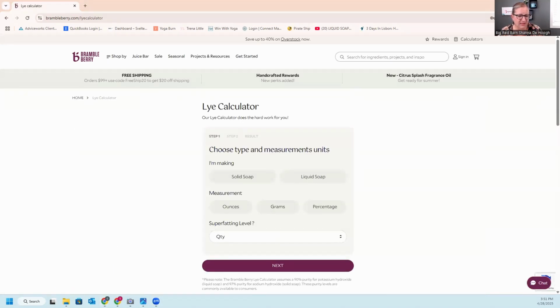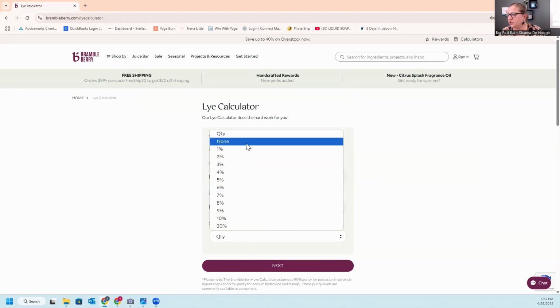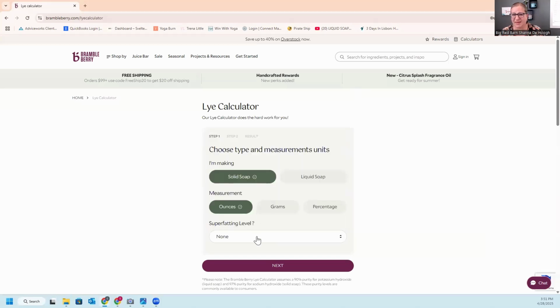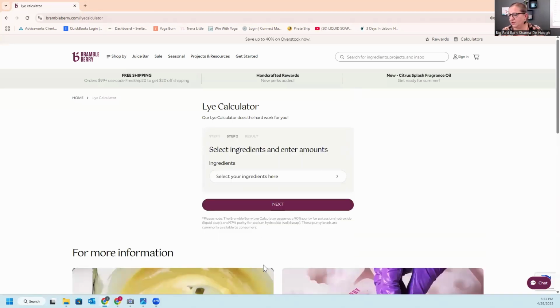All right. And now we need to answer some questions about what soap we're going to try making at this website. So we're going to make a solid soap. Go ahead and click that. I'm going to use ounces. If you would prefer to use grams, that's okay. If you have a recipe that you're checking, the next recipe you do, if it is just in percentages, you can do that as well. But this recipe is in ounces, so let's go ahead and do that. We're also going to choose a superfatting level of 0. Now let's go to next.